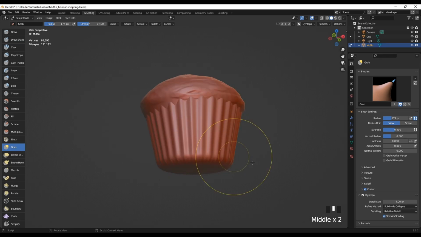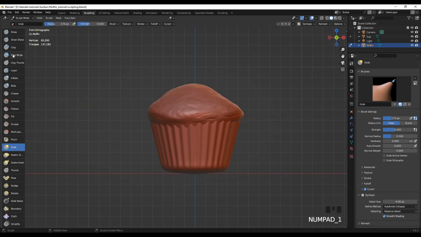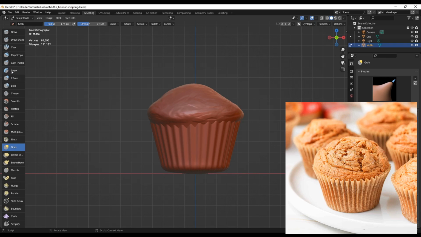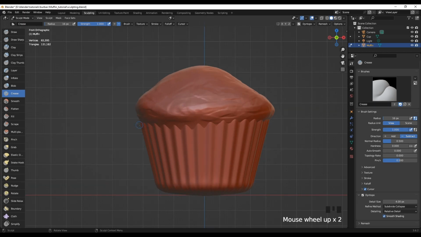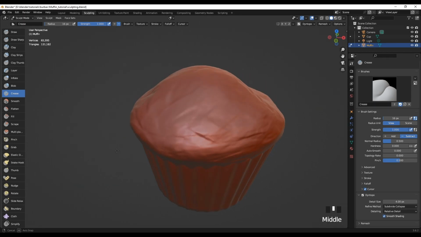Yeah, so it's looking good. Another option is the crease brush. If you notice on the top, muffins have some kind of cracks appearing on the top. Let me decrease the radius and increase the strength to 1. So I'm trying to create some creases on the top, and this will give it the appearance of a realistic look.